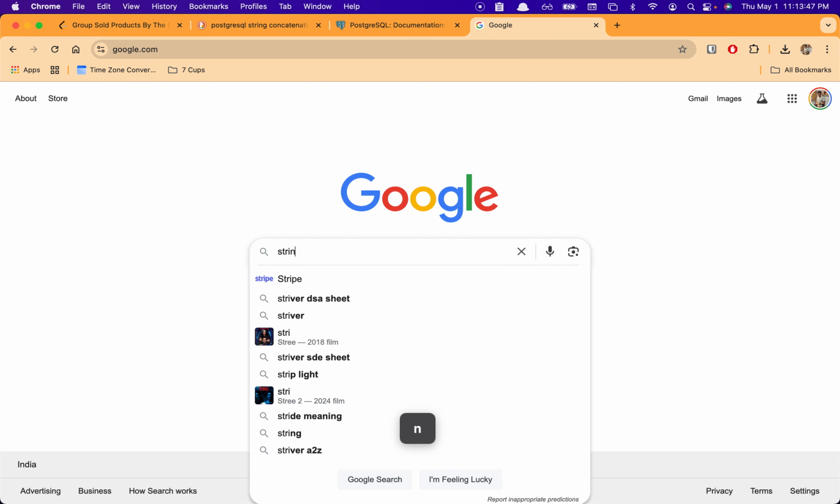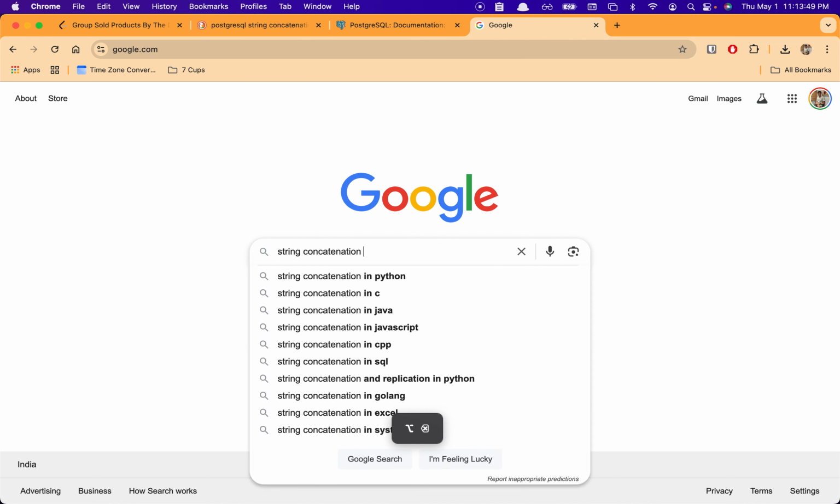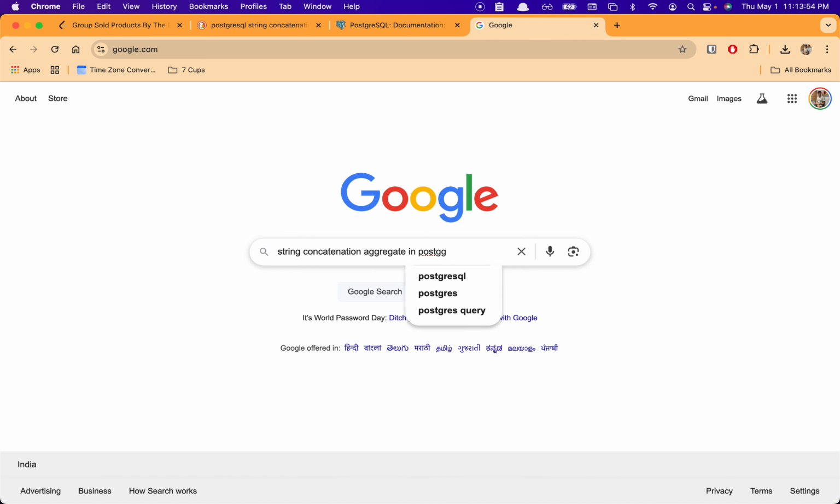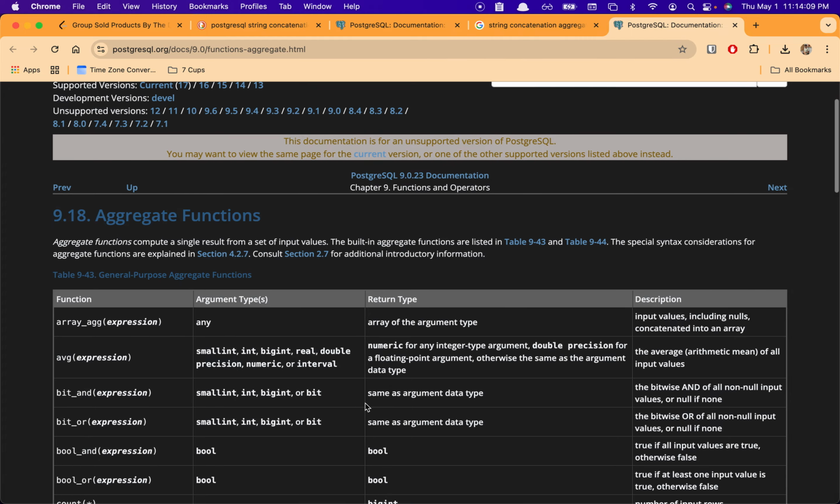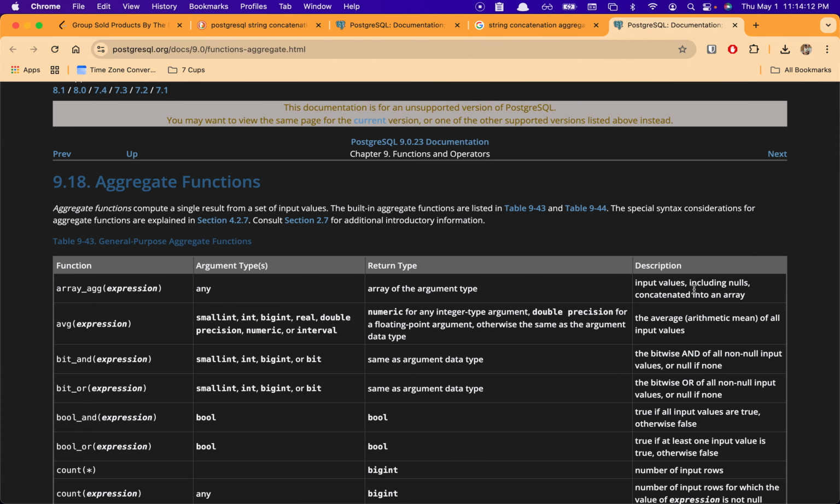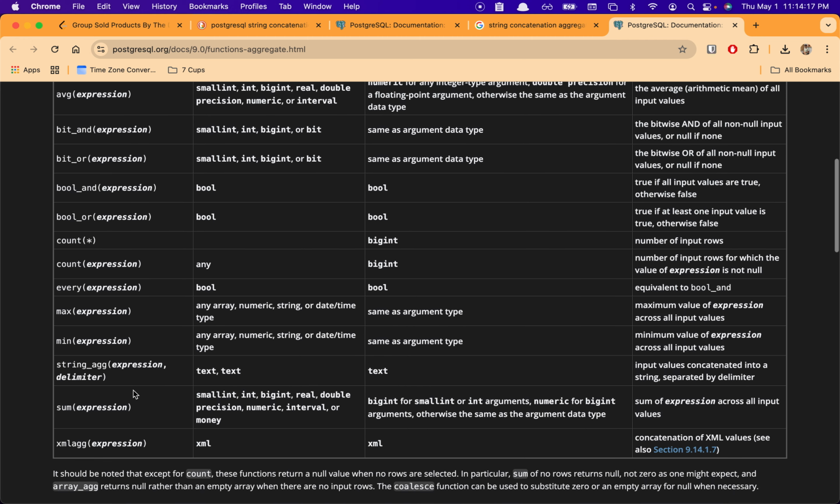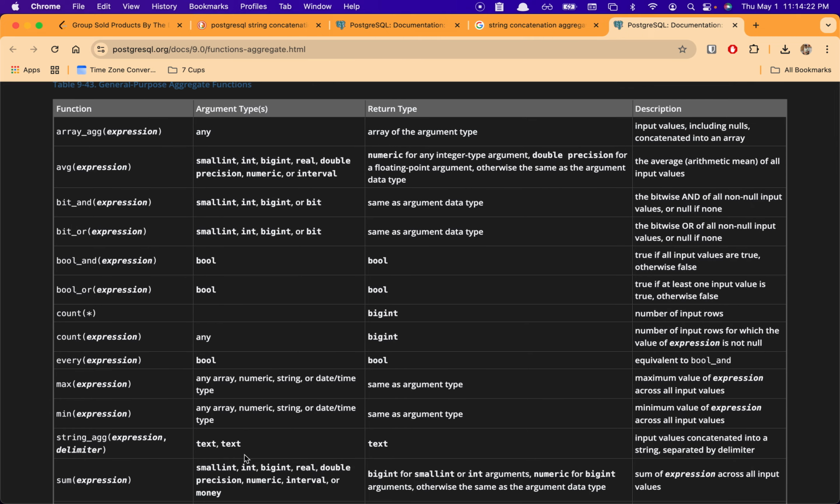String concatenation aggregate in PostgreSQL. It's called string_agg, a function that concatenates values and places a separator between them. It does not add the separator at the end of the string. So it looks like it's an aggregate function, it's not concat. The arguments are an expression and then a delimiter.